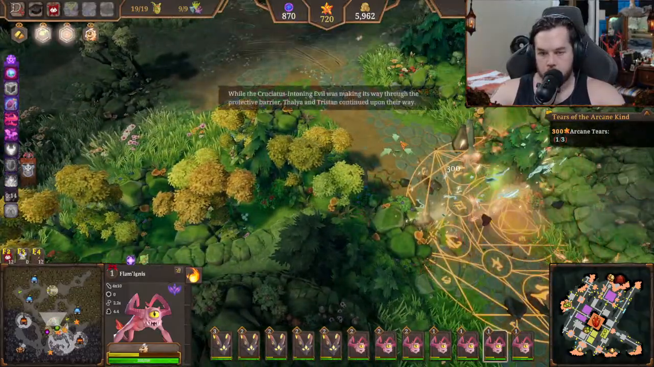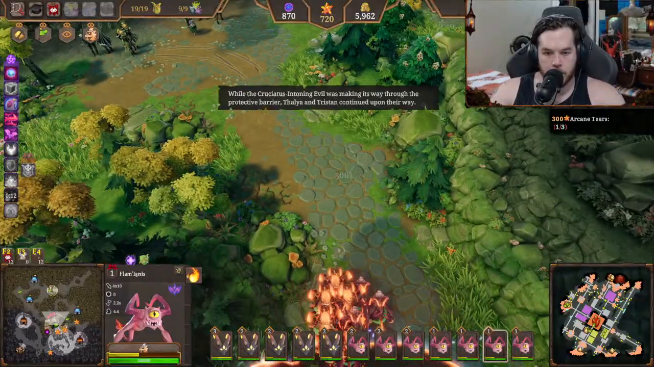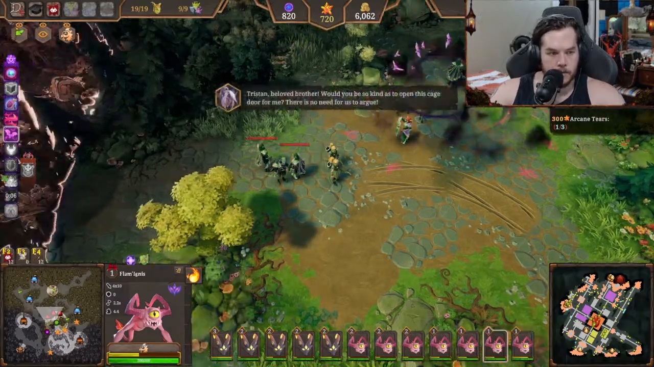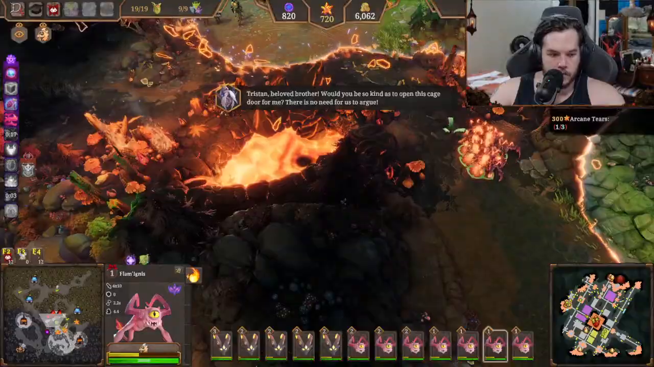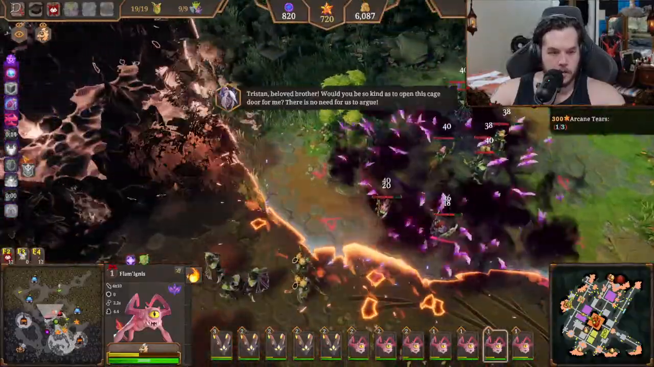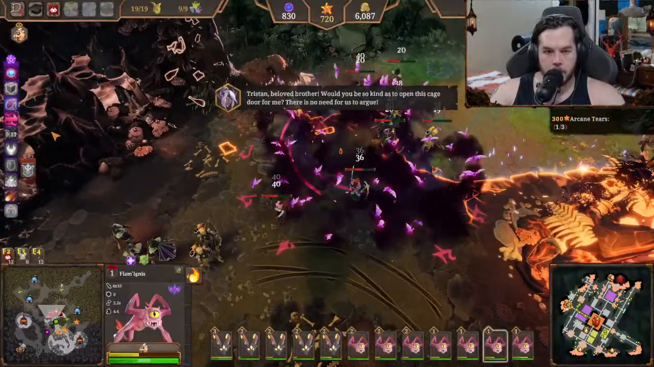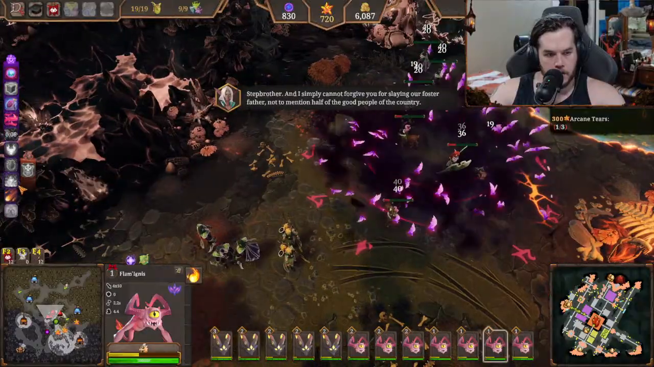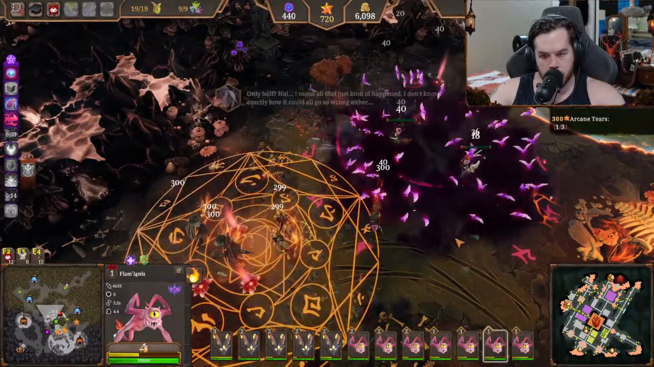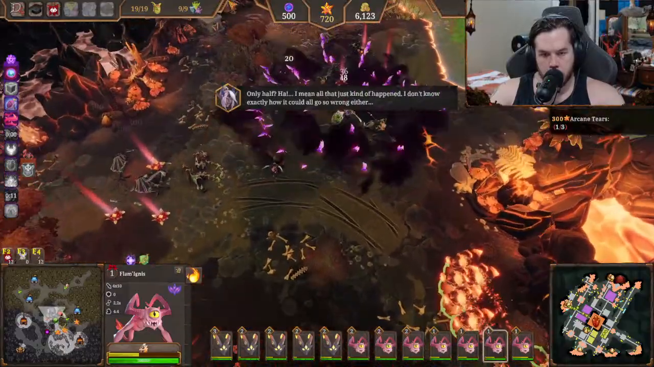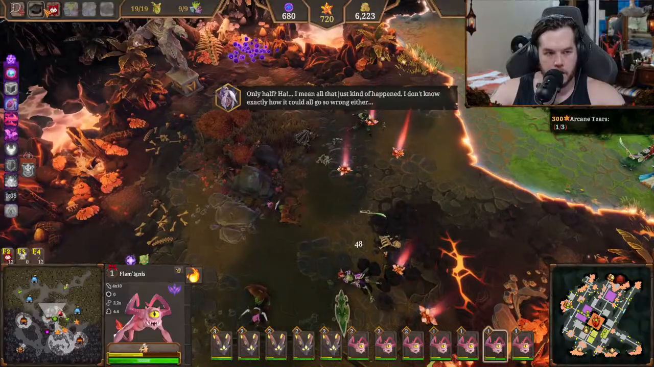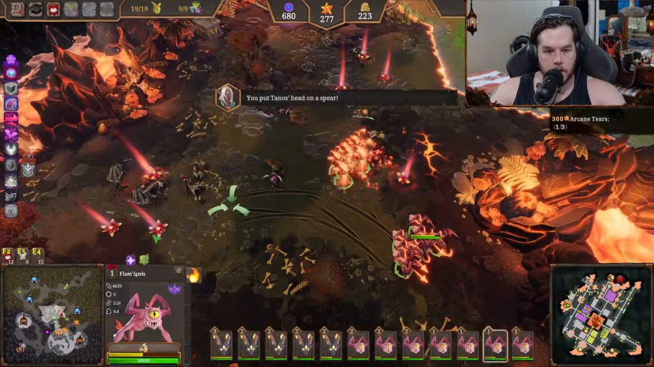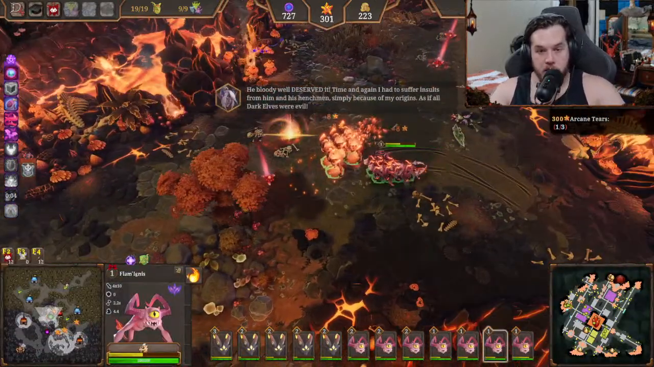Bam. While the Cruciatus intoning evil was making its way through the protective barrier, Talia and Tristan continued upon their way. Tristan, beloved brother, would you be so kind as to open this cage door for me? There's no need for us to argue. Stepbrother, I simply cannot forgive you for slaying our foster father. Not to mention half of the good people of the country. Only half? Ha! I mean, all that just kind of happened. I don't know how exactly it could all go so wrong either. You put Tanos' head on a spear. She did do that. I was there.